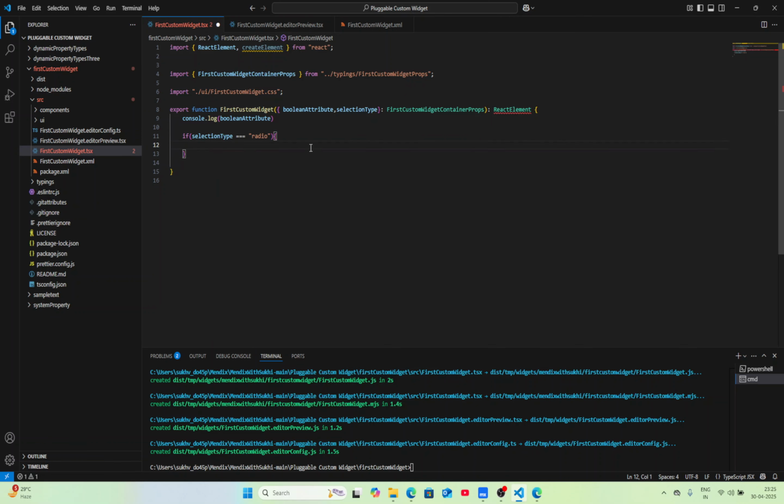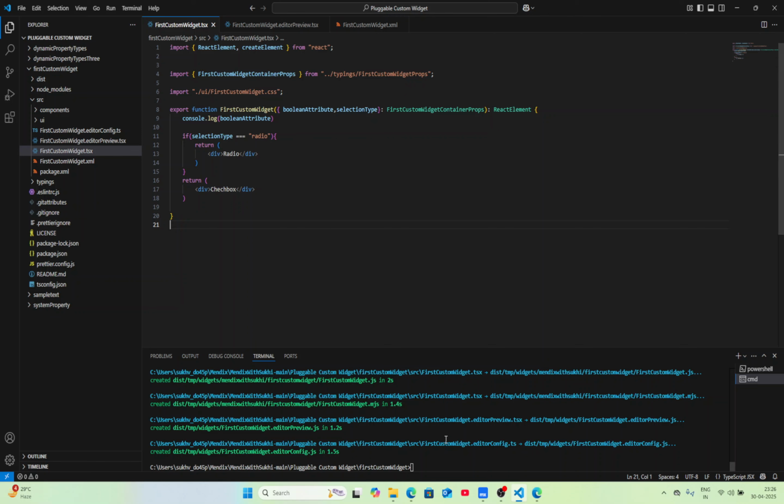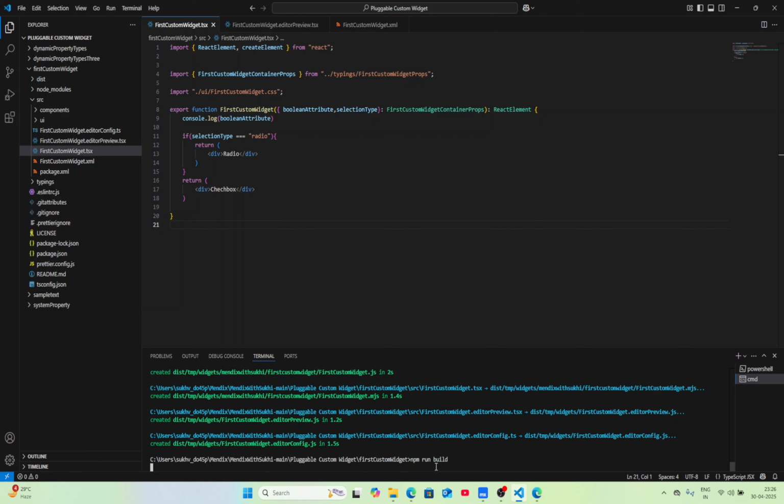First we will check if radio, then return a div with radio text. For now, we will create the UI after. And if another, return a checkbox div, div checkbox. Save this file and run the build again.